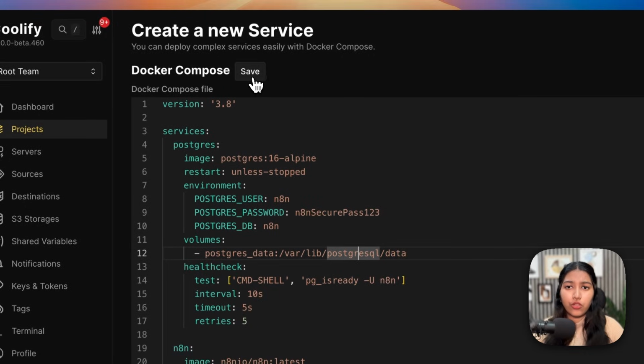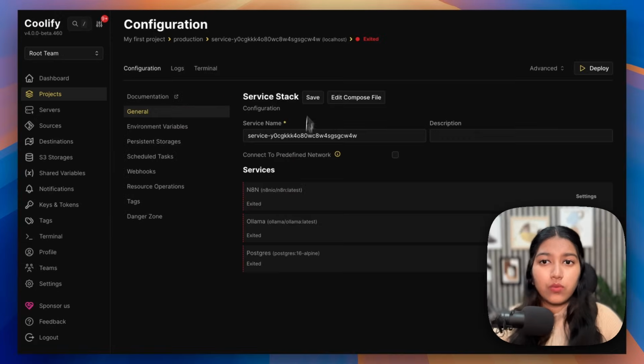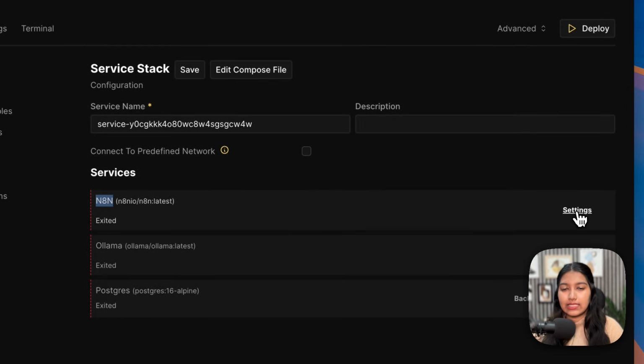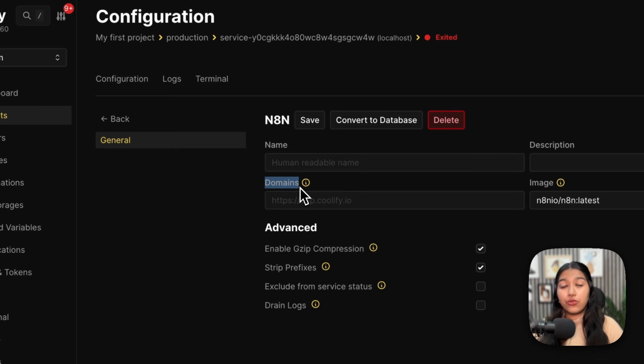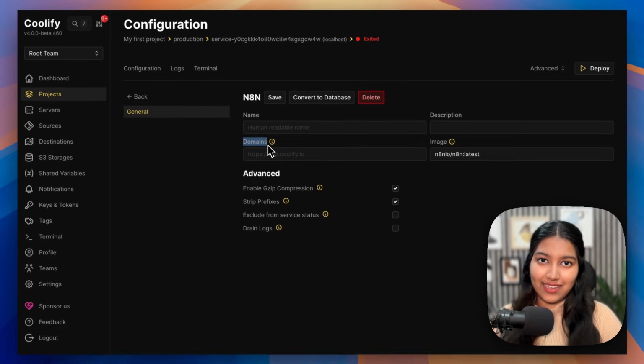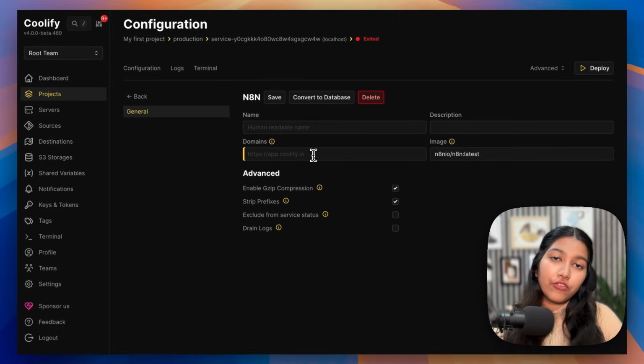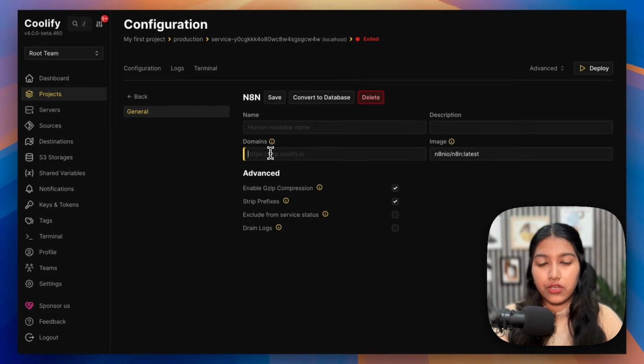So once this is done, all you have to do is click on Save, which is going to bring you to this screen. And here, all you have to do is spot N8N under Services and then click on Settings. Right there, you will spot Domains, which is going to help you assign a URL to your N8N account, which means that every time you go to that URL, you will be able to access your N8N account. So just like you have n8n.io or stuff like that, here you can specify your own domain. Now, if you have a domain of your own which you would like to specify here, you can do that and then do the DNS settings, etc.